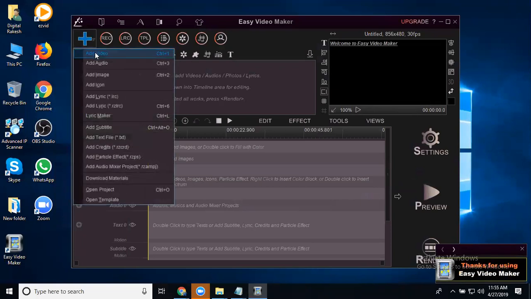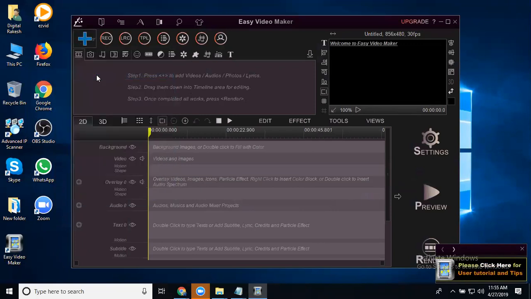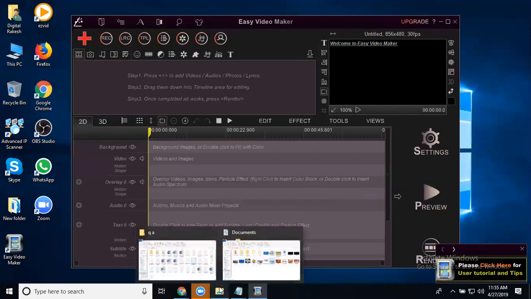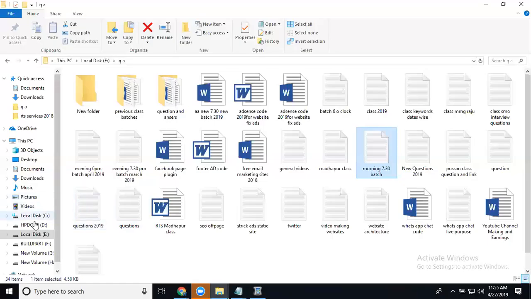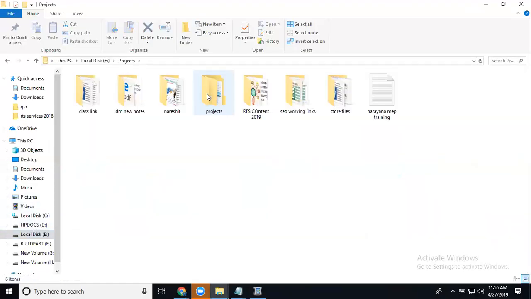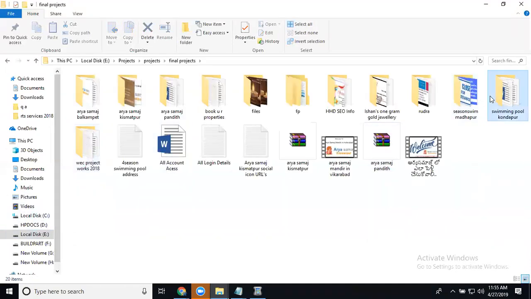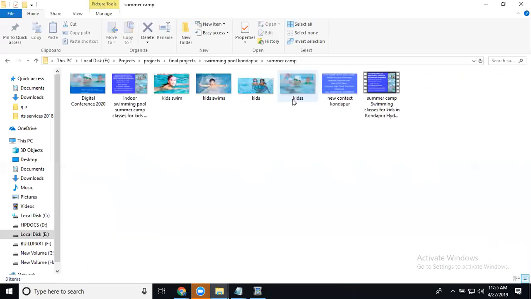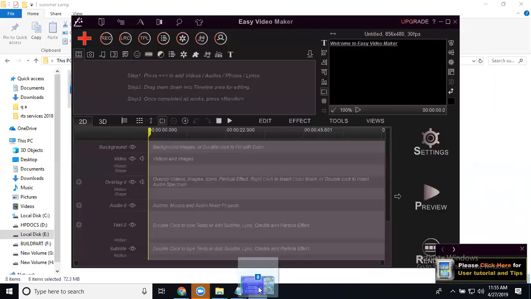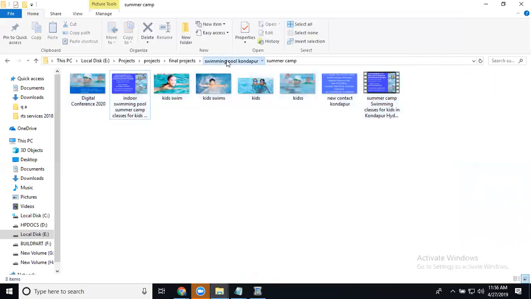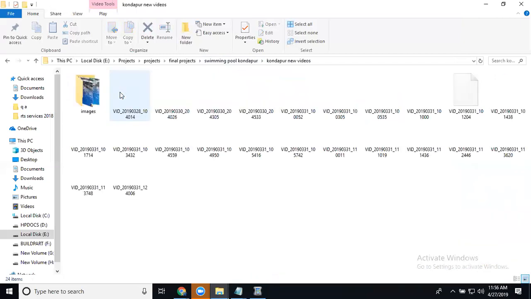So everything is set here: videos, audio, images and everything. So I'm setting images here. Suppose you can select open like this. Select your project. Somewhere you can add your photos. In between, add your videos.